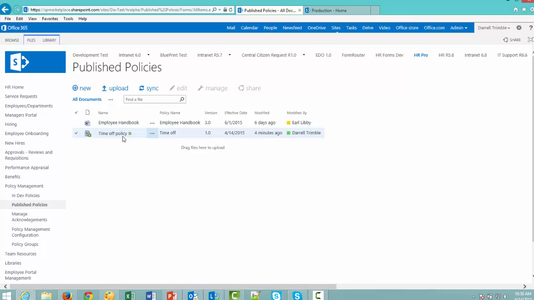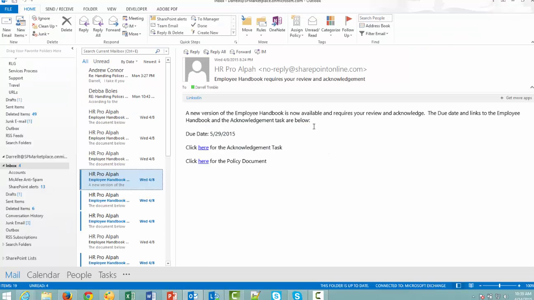So once you kick off a policy distribution and acknowledgement workflow, the employees will all get emails that ask them to review the policy and accept the policy. Let's take a look at what those look like. Here, we see an email that was sent out for the employee handbook. It requires me to review and acknowledge this. To get to that, I can just click here to get to the acknowledgement. Let's take a look at that.